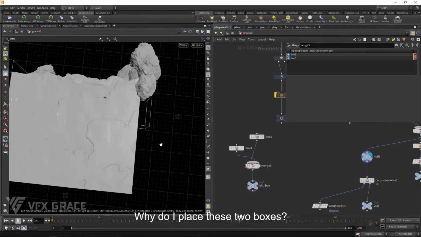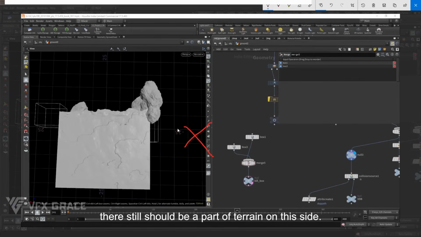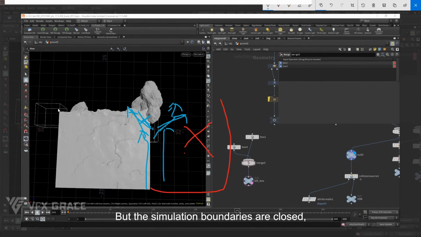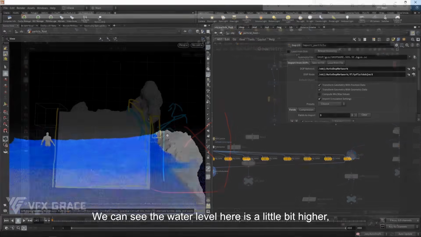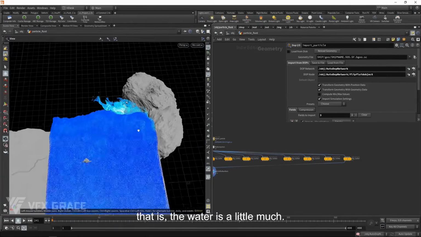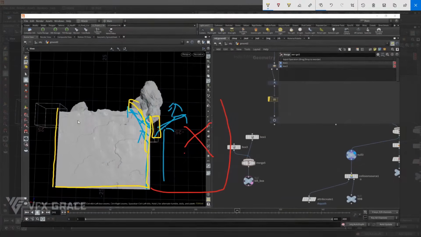Why do I place these two boxes? In a real situation, there still should be a part of terrain on this side. When the water flows to here and it hits the rocks, the water will bifurcate and flow to both sides. But the simulation boundaries are closed, which leads to the water gathering here. So we can make an opening right here to reduce the water gathering. We can see the water level here is a little bit higher, that is, the water is a little much. So I made an opening here to make the water bifurcate. I added another one on the other side as well.